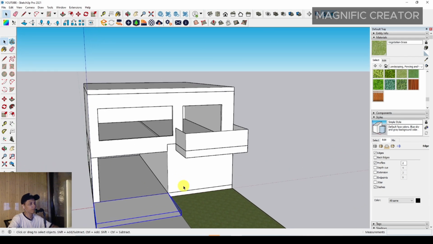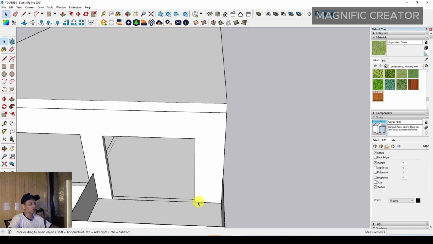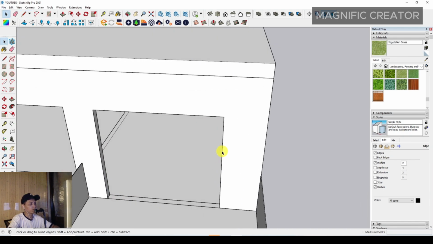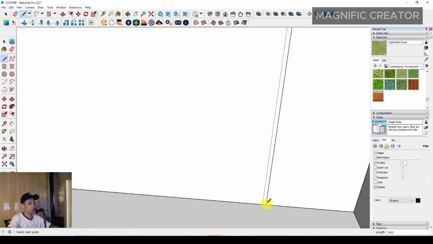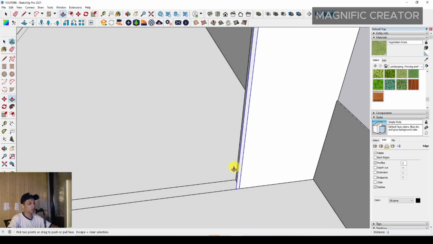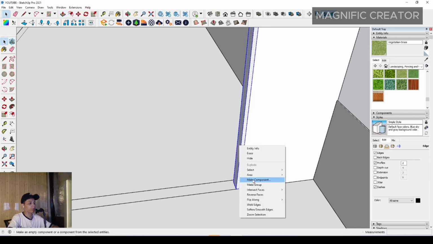Now we can make a window or door frame. Then we can offset it inside around 38 millimeter, and just select the pen, right click, erase, and then we can just push it to the background 120 millimeter, and then just right click and make it group.